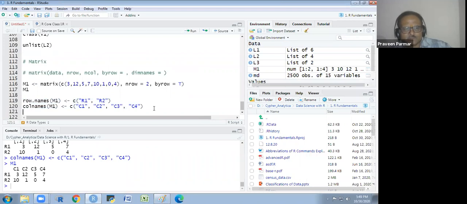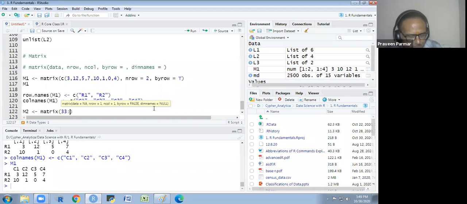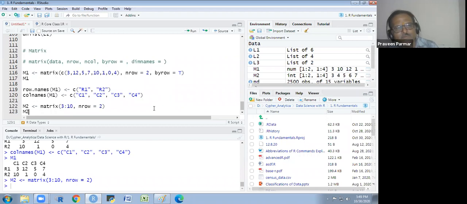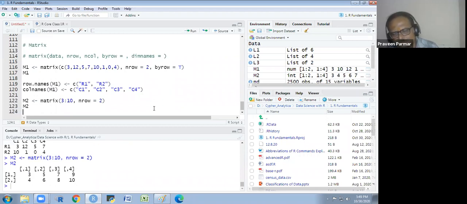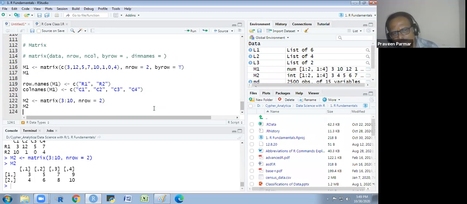I'm making one matrix. We have one matrix that is 2 by 3, and another matrix I am making, M2, that is 2 by 4, sorry. So the 2 by 4 matrix I am making here, I require 8 elements, 3 to 10. I am just writing the number of rows, just 2. I just make it. So this is my second matrix, M2: 3, 4, 5, 6, 7, 8, 9, 10. And the previous matrix, you already know: 3, 10, 12, 1, and so on.